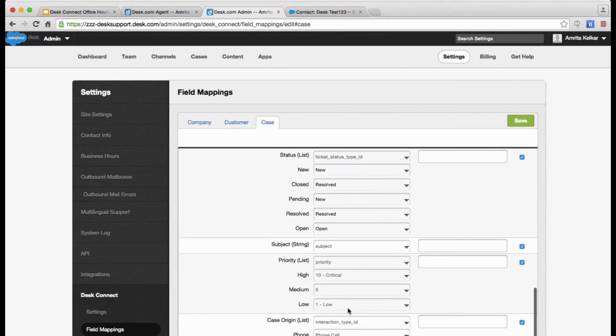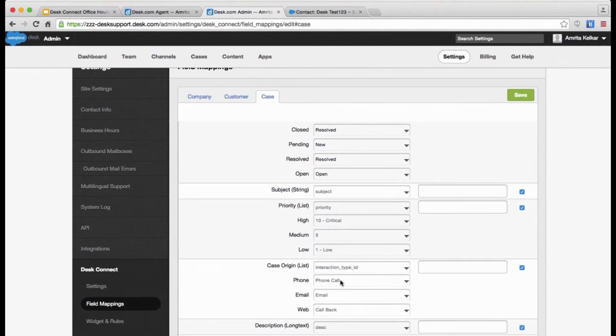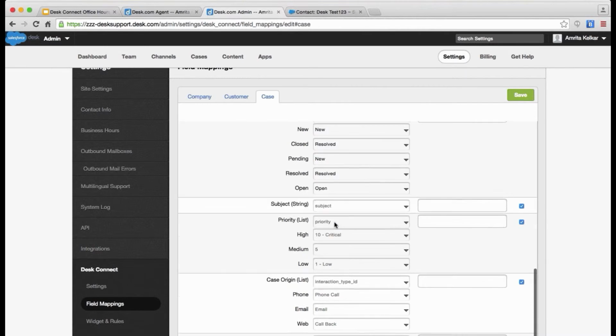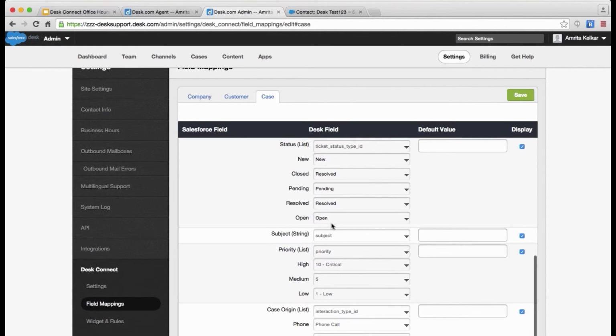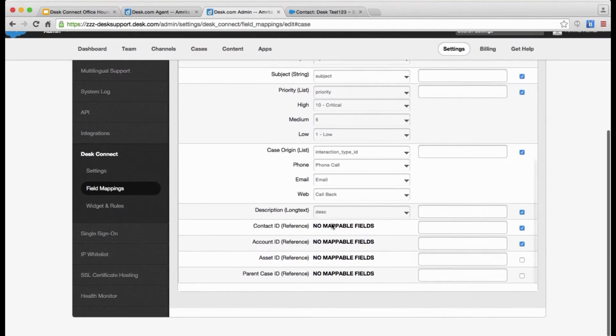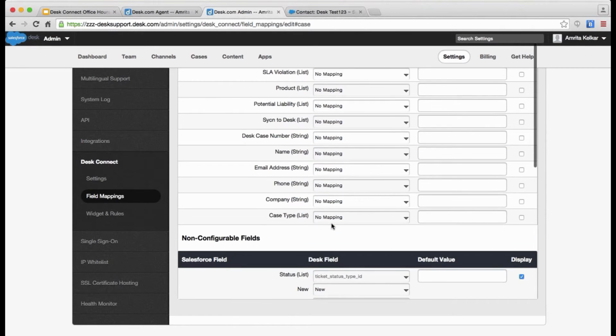Then these are the non-configurable fields. These get mapped automatically. See how low is mapped to low, medium is mapped to a 5, and high is mapped to 10. Then these are mapped accordingly. This needs to be pending. So new, closed and resolved, and pending, resolved, and open. So that's about it from the field mappings end.